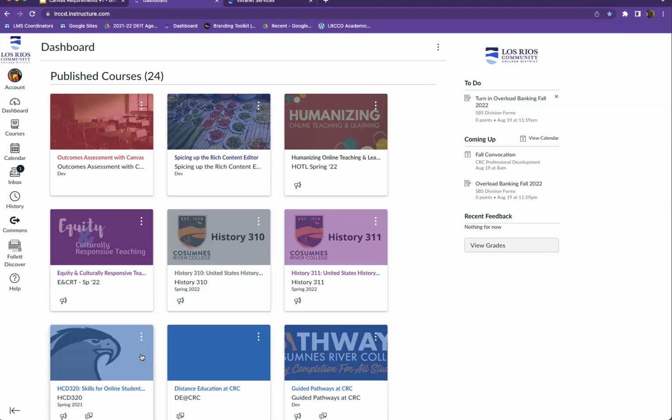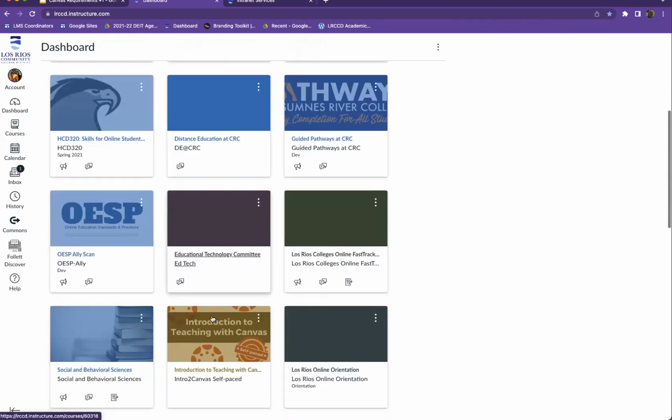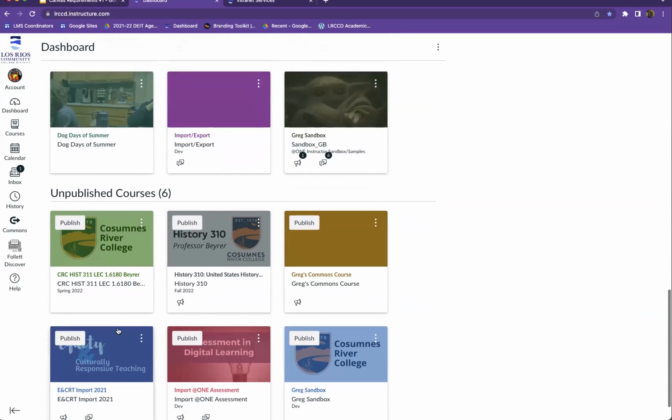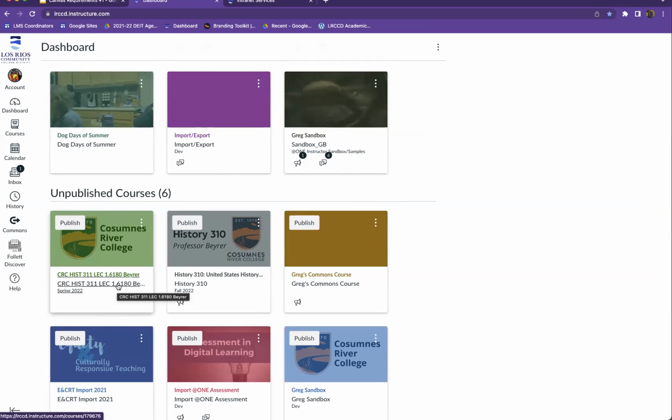So this is my Canvas course dashboard. All the courses in which I'm enrolled by default appear here. And there is a section for unpublished courses, which is at the bottom. The course I'm going to use for this workshop is my course section 1.6180. You see that it's a Fantasy History 11th course. So I'm going to go ahead and click on that to enter it.